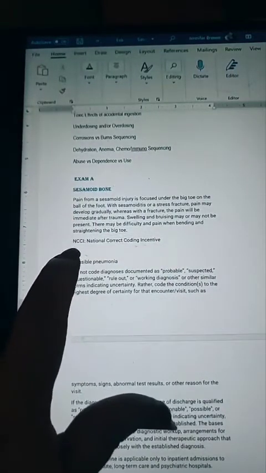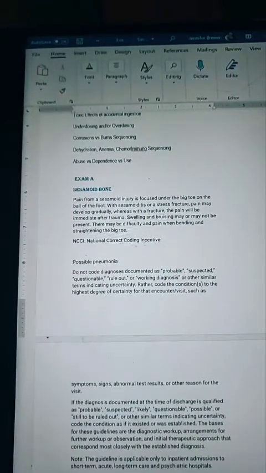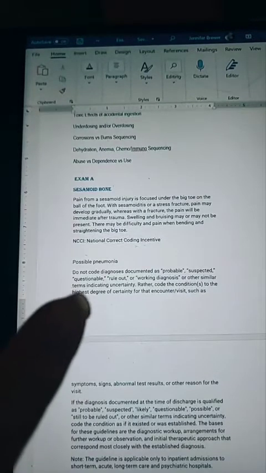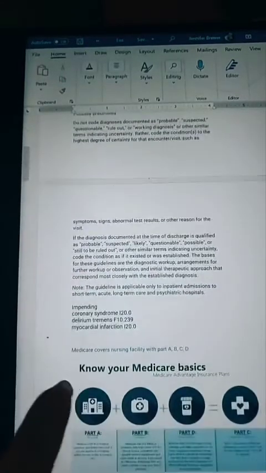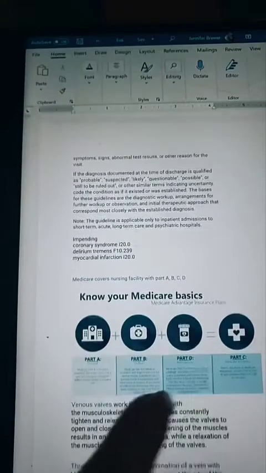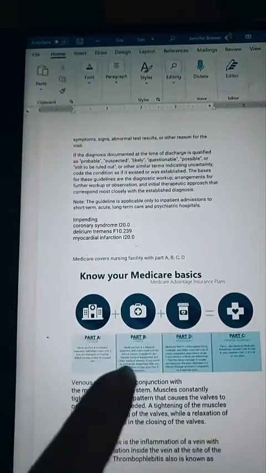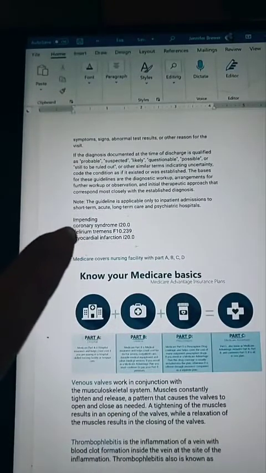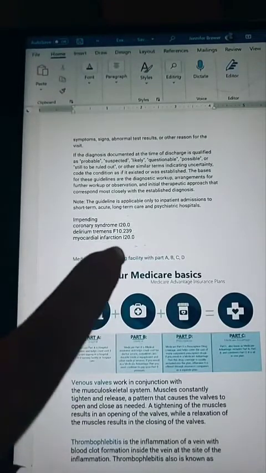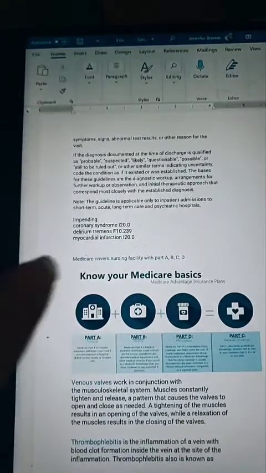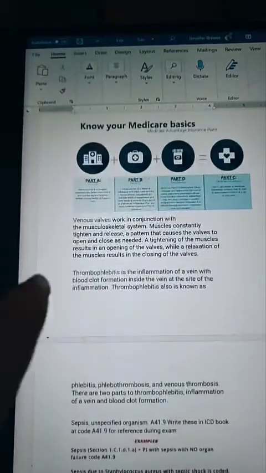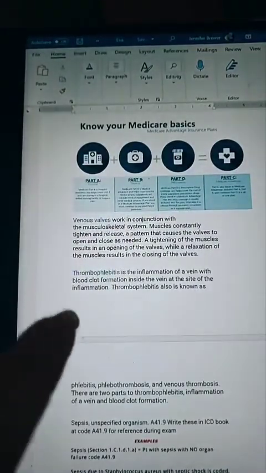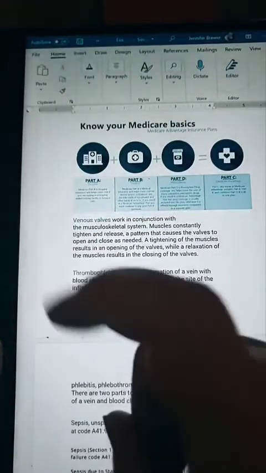Some more definitions they're looking at is NCCI. Be sure you know what that is. How to code possible pneumonia or to rule it out. Super helpful. What is in Part A, Part B, Part C, or Part D of Medicare? If you were having an impending or fixing to have a heart attack, what would you code? It's an ischemic code. What is a venous valve? That's not part of the heart. It's part of your muscles that helps you move in and out.